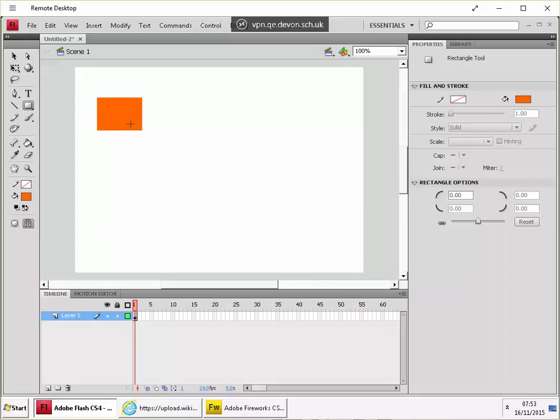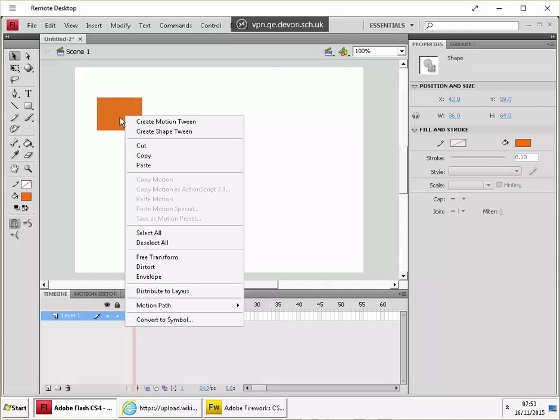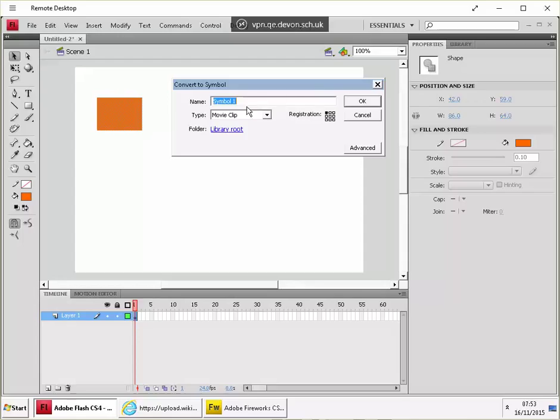Okay, we're going to change this object, and what we need to do is to use the select tool, click on that rectangle, and I want to convert it to a symbol. So I can go to Modify, Convert to Symbol, or simply press F8. It's good practice to name everything, so we'll call it GR for graphic underscore rectangle. Okay.